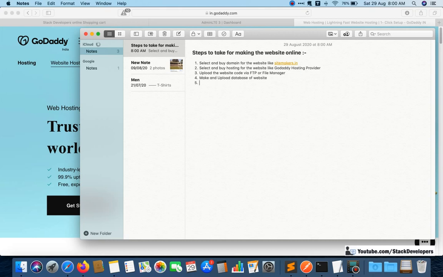Okay, so the last step is making the connection. We know how to make the connection in the ENV file or in the database.php file. We need to make the connection and other required settings, okay, that we are going to do.